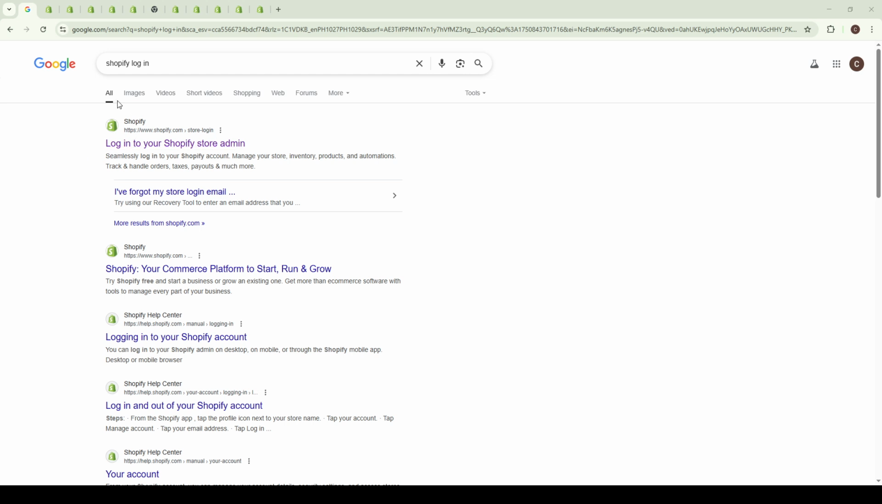First things first, let's head over to Shopify. You can do this by opening your web browser and typing in the Shopify URL, which will take you to their homepage. If you haven't done this before, you'll find it straightforward and user-friendly.